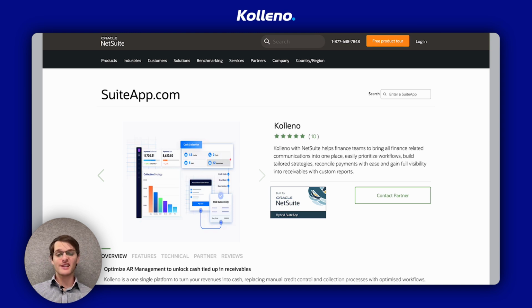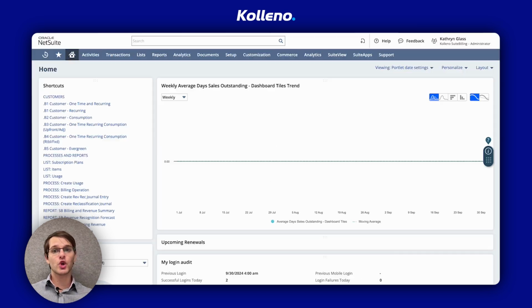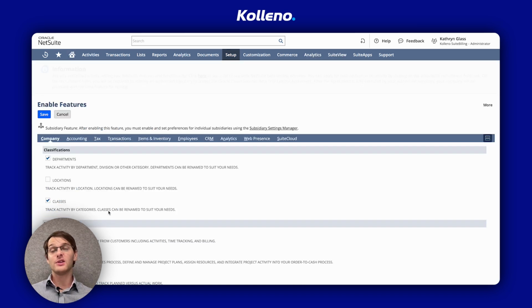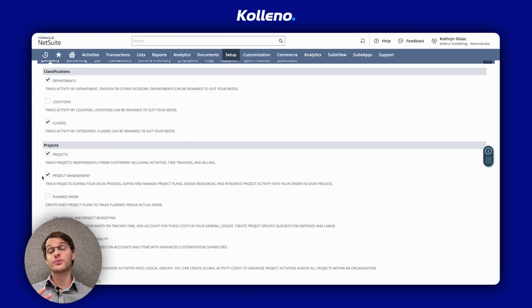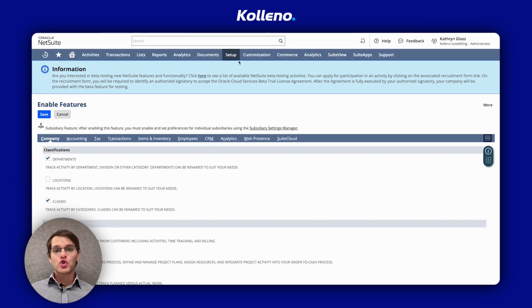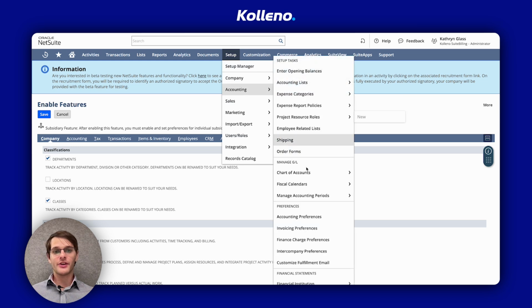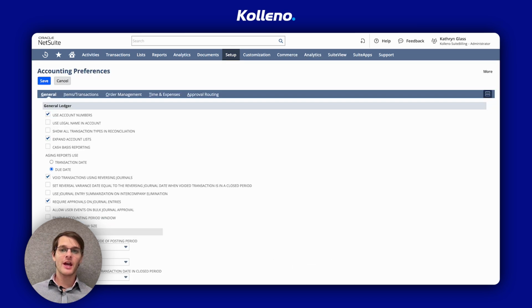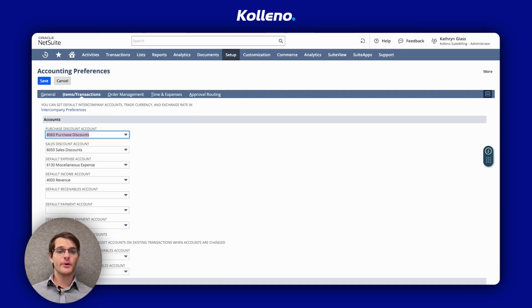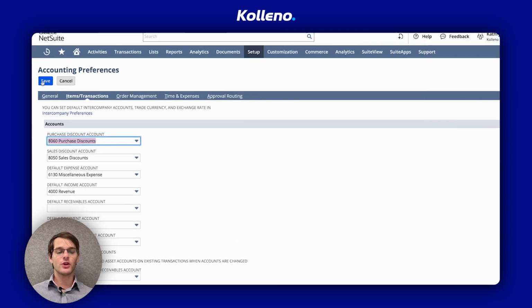So if I look first at consolidating projects on sales order, if the projects feature is enabled in your account, you first need to go to Setup, Company, Enable Features, and you need to ensure that you have both the projects and project management boxes checked. You then need to go to Setup, Accounting Preferences, and in the Items Transaction subtab, you will simply check the box labeled Consolidate Projects on Sales Transactions, and then you click Save in the top left.